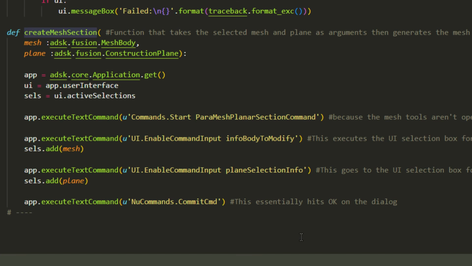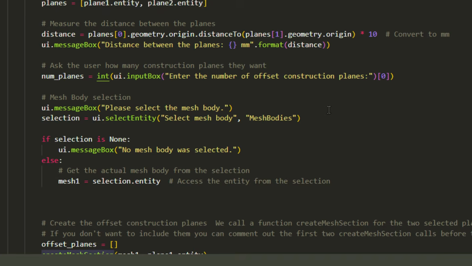And so as we go through, the first thing is the mesh. And so once we get to that section of the dialog and we enable it, which is the UI.enable command input, we then say that the selection is the mesh that we passed into this function. Then we sort of tab over to the next box, which is the plane selection, and then we say that the selection is the plane that we passed into this function. And then afterwards, the execute text command, this is essentially hitting the OK button. And so as it runs through, it does all of these things.